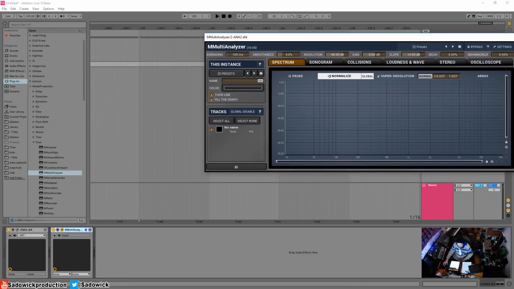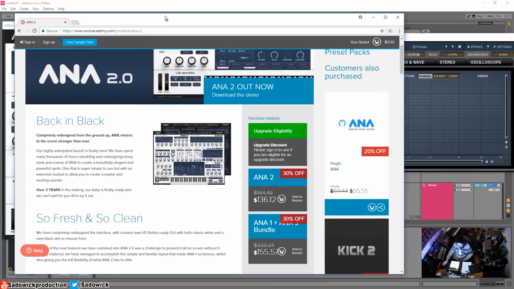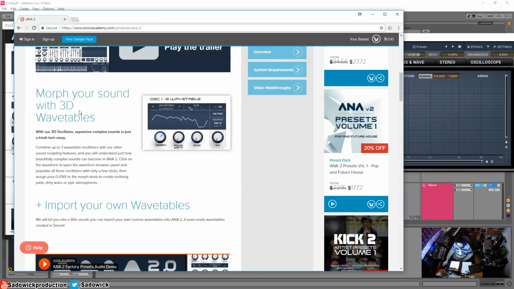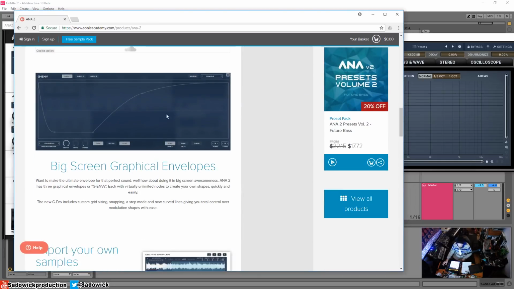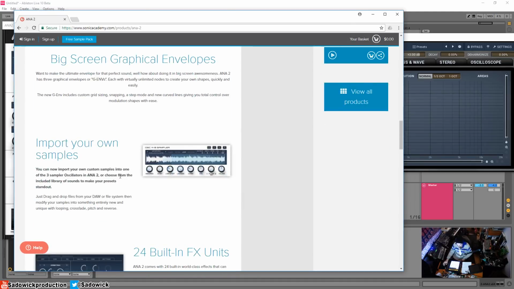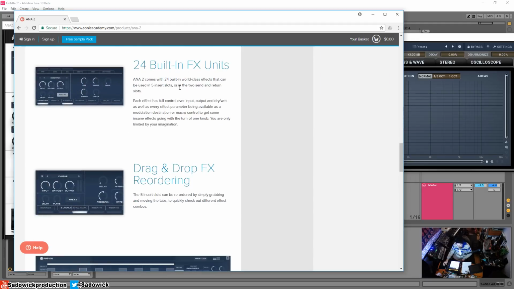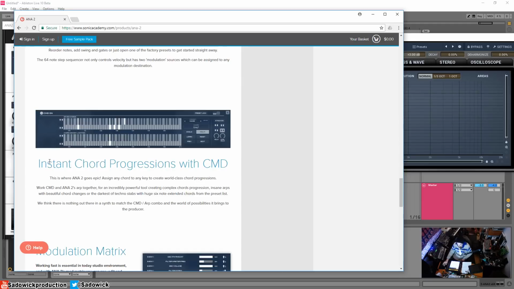Let's just open the store page here, what she looks like. Features include morph your sound with 3D wavetables, import your own wavetables. You get something called a G envelope, which is a graphical envelope which you can draw in and do some fun stuff with. You can import your own samples, which is pretty cool.